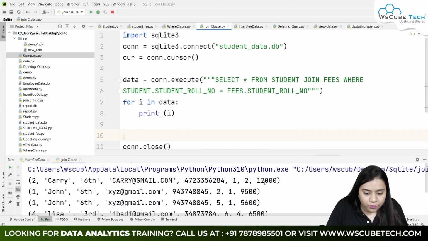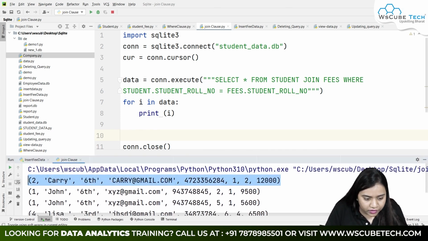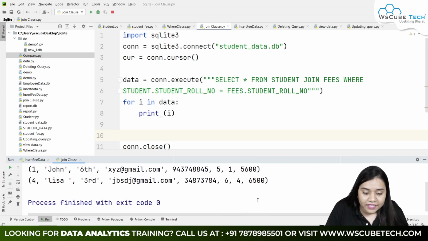You will notice that both the files have been joined over here. We have on number 2 Carrie who is in 6th grade, whose email is this, number is this. Again, his student ID is 1, number 2 is his student roll number, and here 12,000 is the fees that he has paid. So that means all the data is over here.